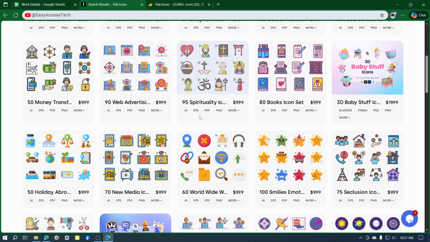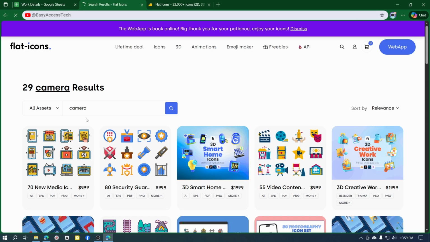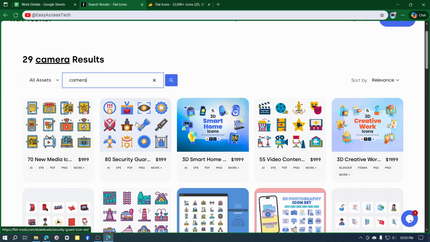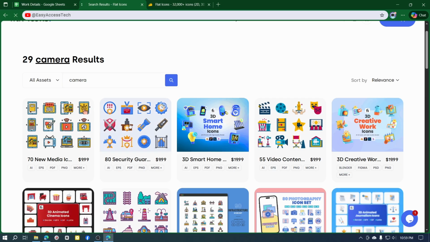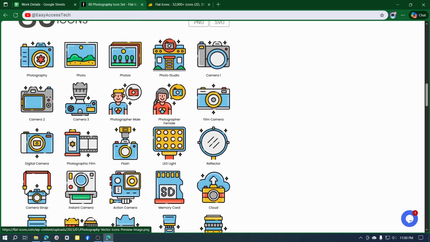One of the best things about Flat Icon is how easy it is to find the exact icon you need. There is a search bar where you can type a word and the tool immediately shows the icons related to that topic. For example, if you type camera here, you get different camera icons in various styles. Let's say I like this style, so if I click here, you can see there are hundreds of icons available here. This makes your work faster because you don't waste time browsing through hundreds of pages.